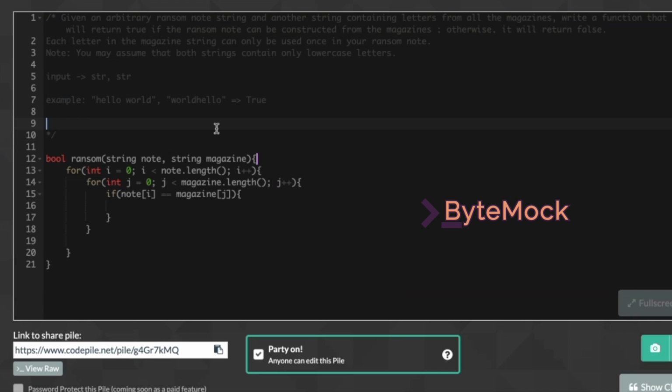Okay, so right now you're comparing note at an index with magazine at another index. Yeah. And I just have to keep track so that it doesn't go through an iteration and there's no comparison and it just keeps going. Because if there's no comparison, then it's gonna return false.